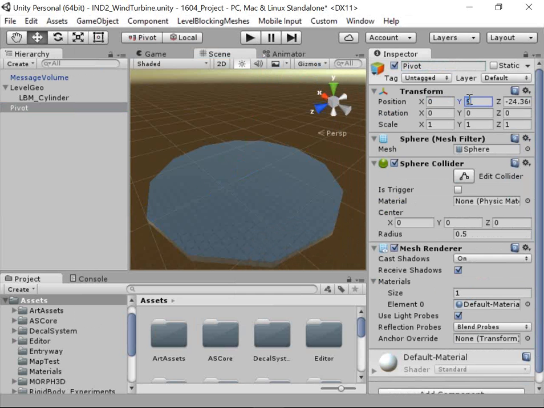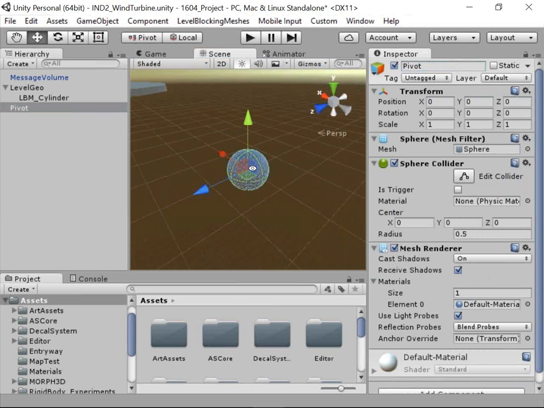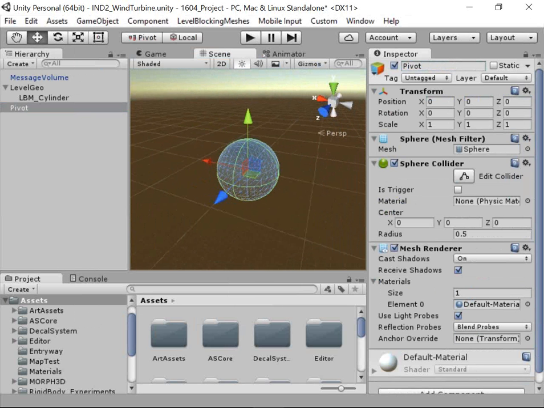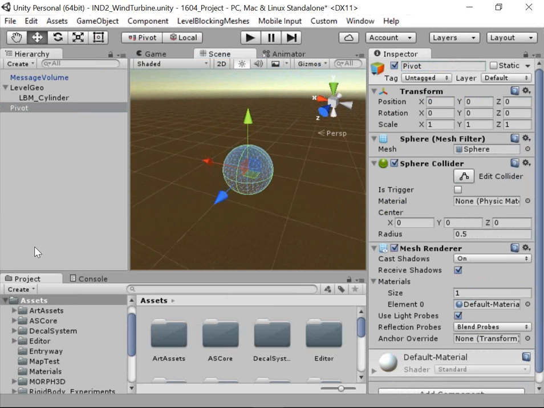And this is a really good habit to get into when you're setting up these complex game objects that have a lot of pieces that you're attaching to each other and rearranging the hierarchy. It's good to just start at the origin and then move it around once you've finalized it how you want it to be. All right, so there's our pivot. That's going to be an object that's actually going to rotate.